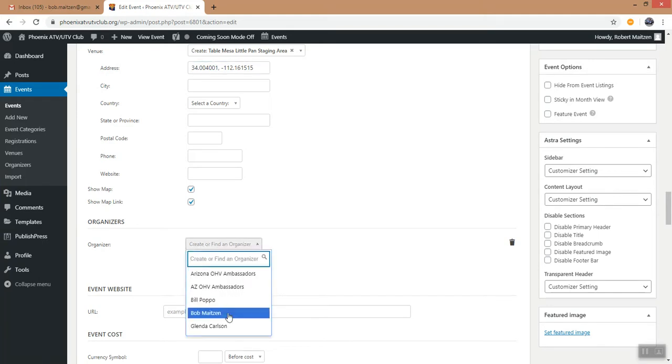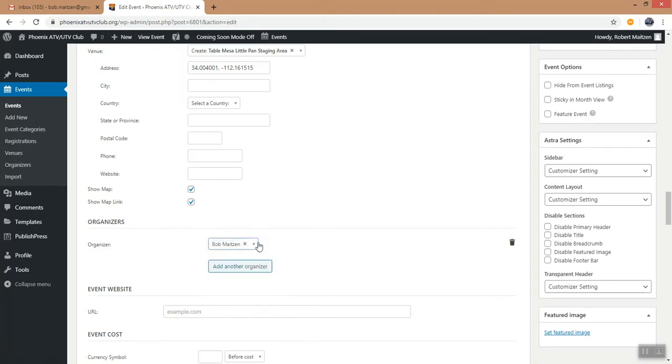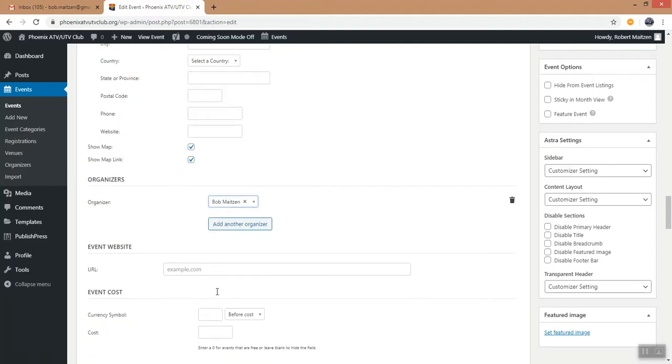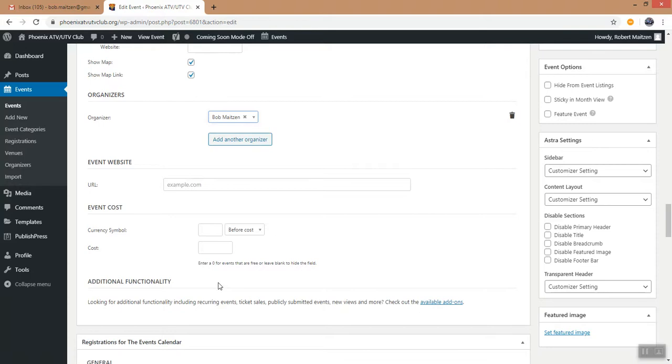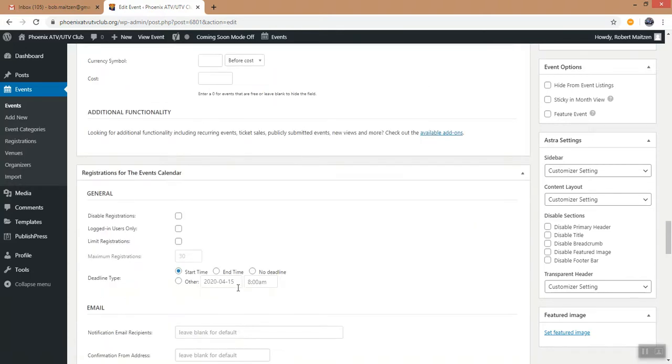We have a few of the ride leaders currently listed, so I'm just going to enter my name. But what you would do is enter your name, Joe Blow or whatever, and then enter your email address and your phone number, so they have contact information besides your name. Going down further on the page, you don't really need to do anything.